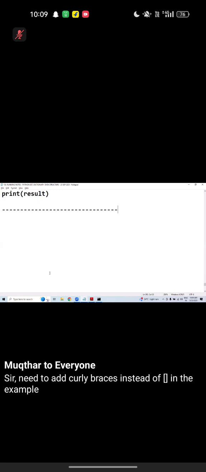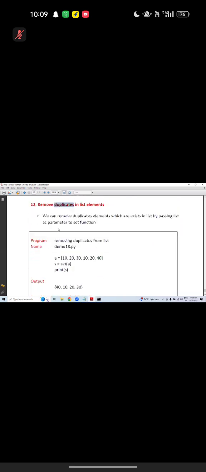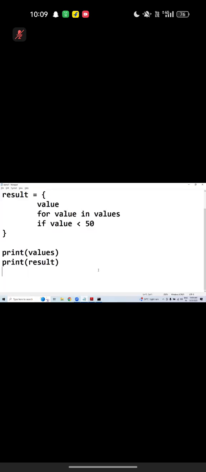Oh, one more last example. I created this material. One last example. Kindly walk through these. Removing duplicates in a list's elements.